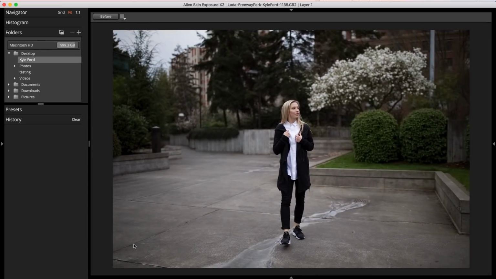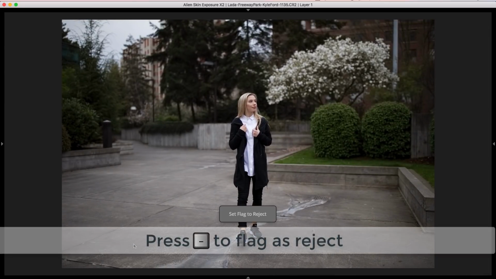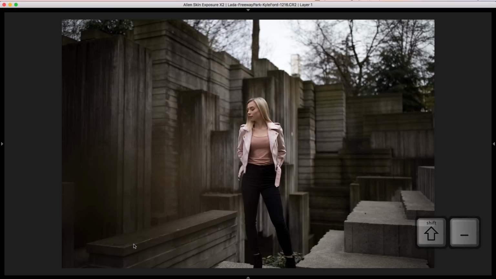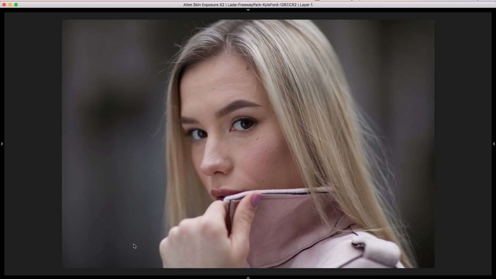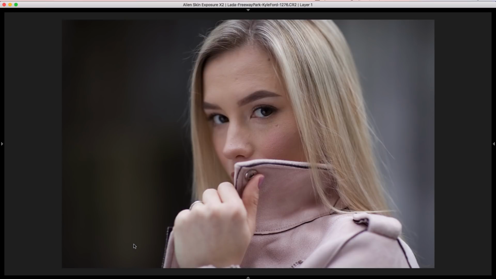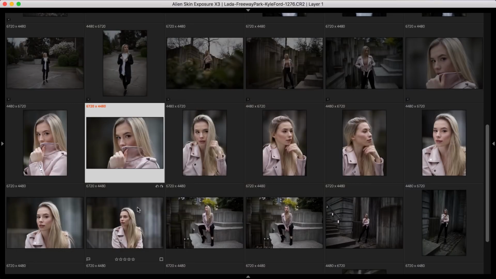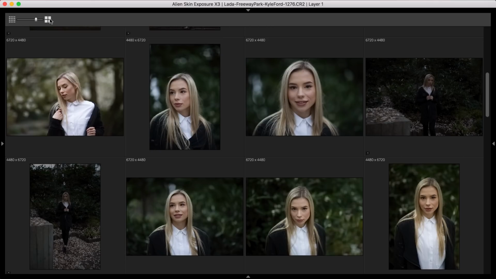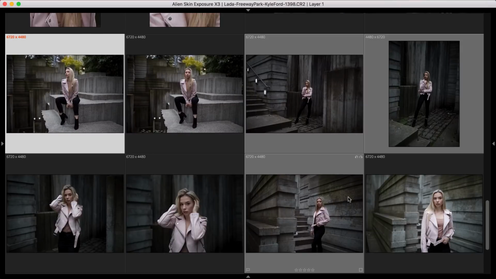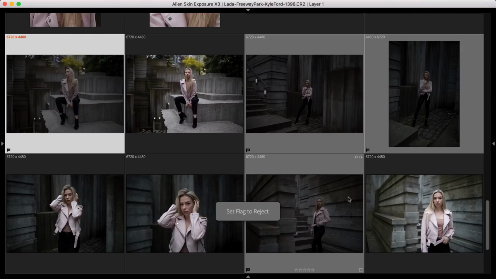I'll press the minus key to assign the reject flag. If I hold down the Shift key and press minus, Exposure automatically cycles to the next image in the grid. I can go through the images one by one like that, or I can view them in the grid view to select multiple images. I'll use the Control key to select the ones I want to reject. Then apply the reject flag to all of them simultaneously.